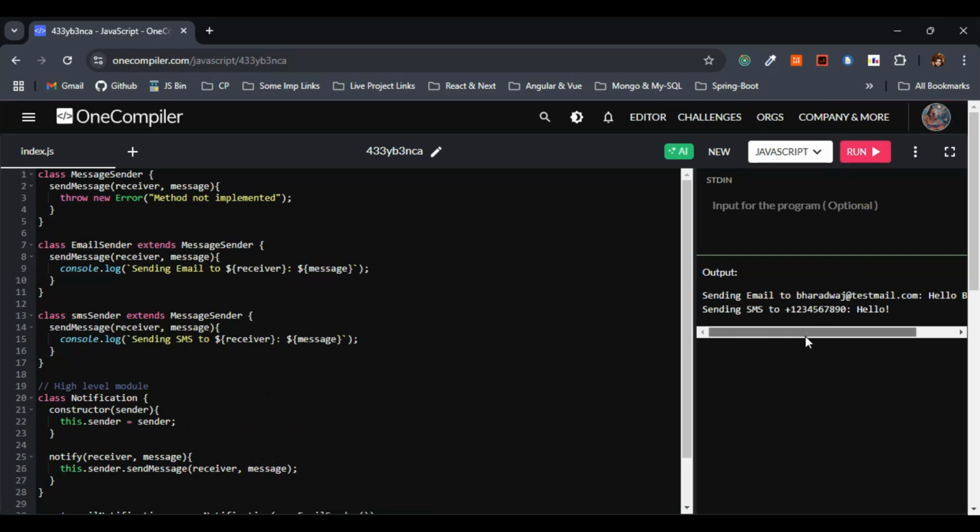Let's try to run the code. Yeah, we are getting the output sending email to bharadwaj@testmail.com. Hello Bharadwaj, along with sending SMS to this number, the hello. This works. The code works absolutely correct, right? So I'll just quickly explain whatever I have written here, basically the code part.